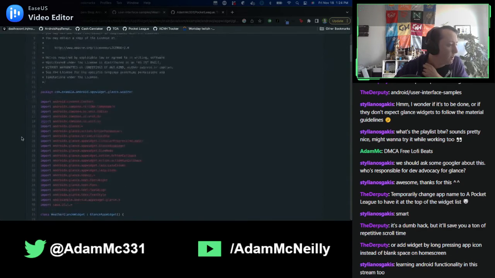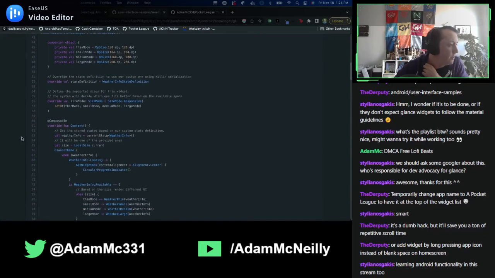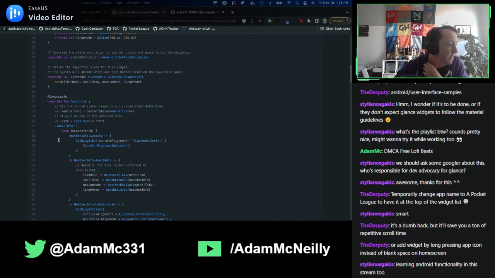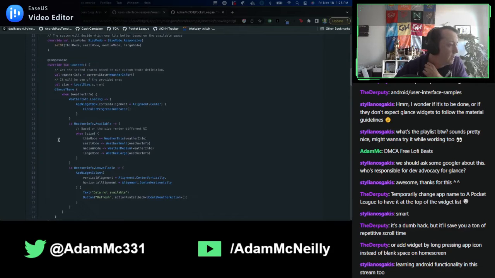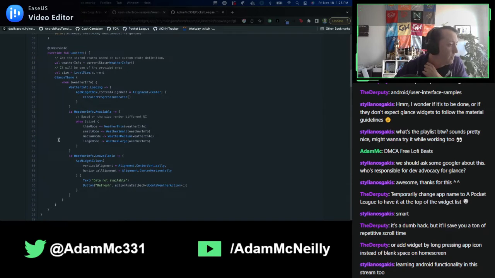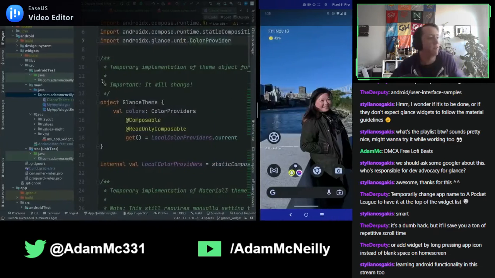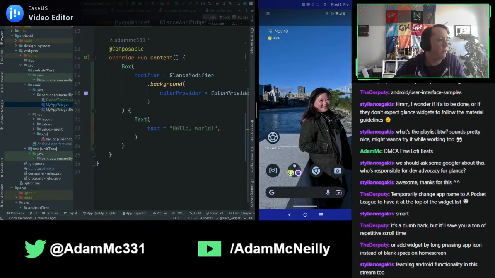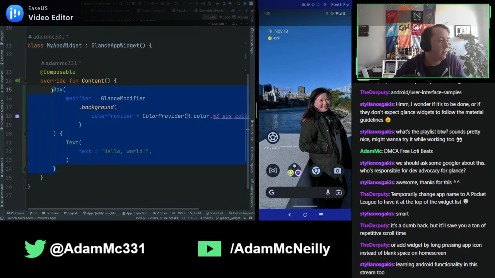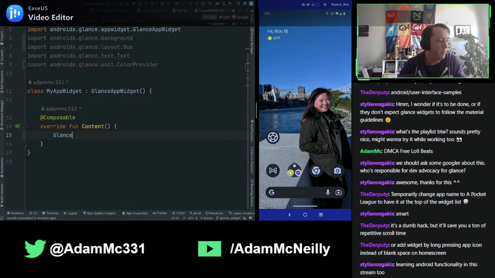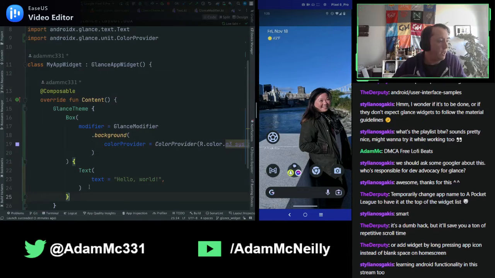So let's look at their weather glance widget. Okay, so they wrap everything in a glance theme, and then they reference that. Okay, so let's try that. Let's go into our app widget here and change this. Do I even need the box? Let's just use the text for now.